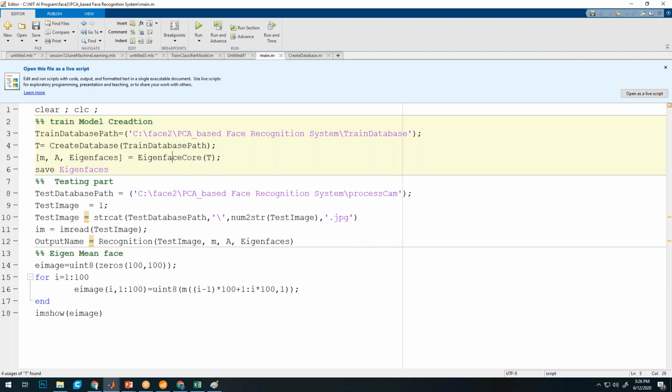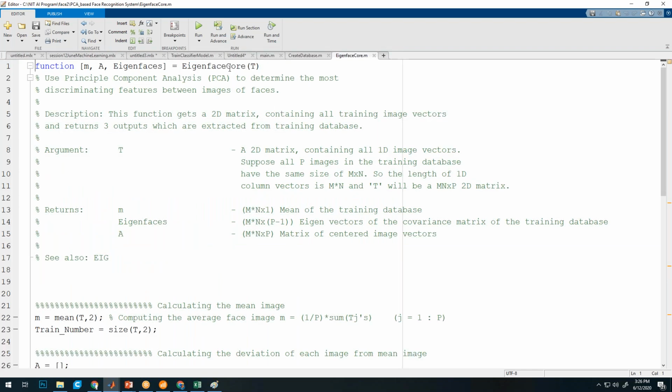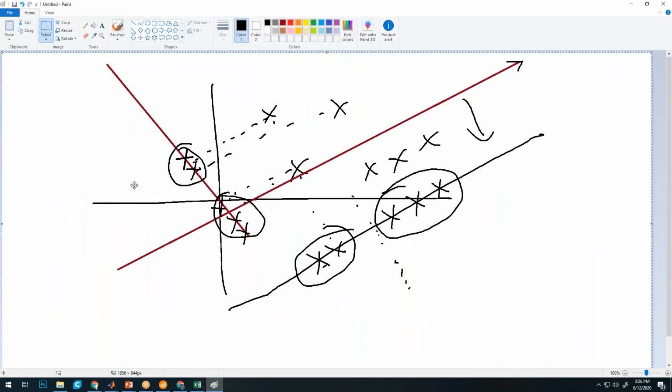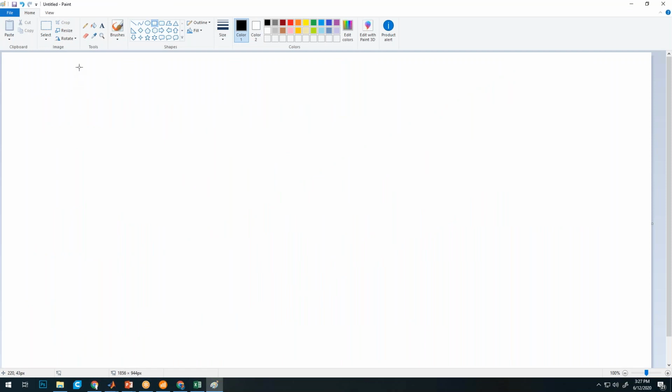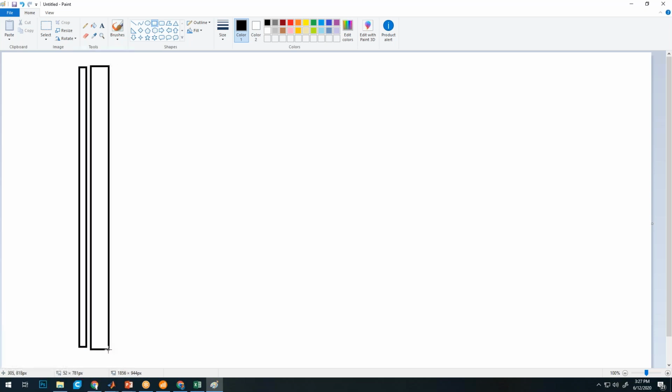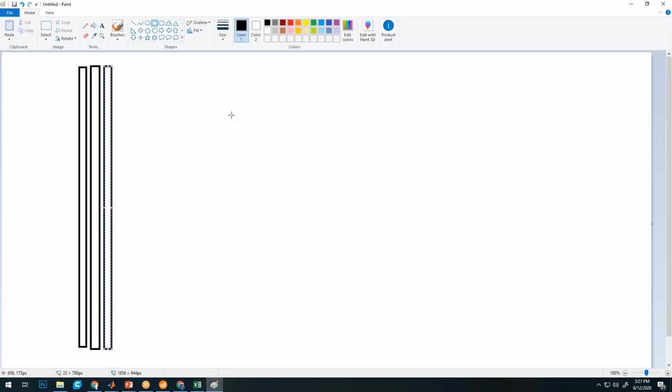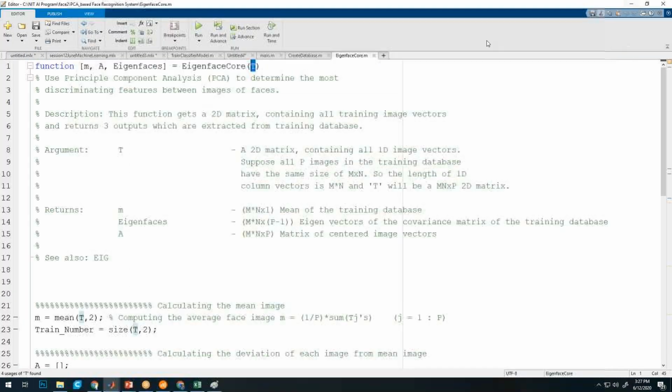Okay, and let me show you this function first. So in eigen core, T is all the matrix information. And why is it matrix information? Suppose I have three photos. As I have vectorized all the photos into column vectors, because I have three photos, all the vectors will be kept one after another. So it becomes 10,000 by three in this case, but in my database, I have 57 photos. So it is 10,000 cross 57. Correct. So that way it is matrix information. So T has the number of columns representing the number of photos, and each row represents the pixel value of the photo.